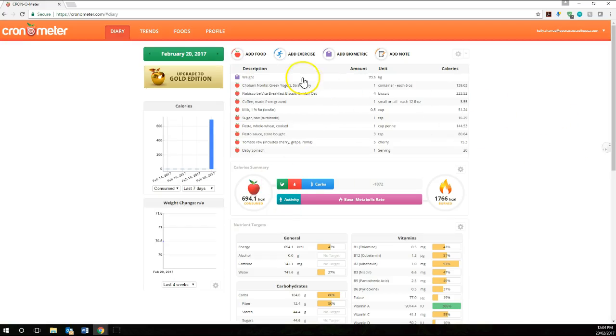Okay, so as you can see, as I'm adding in all of these, my little calorie summary bar over here is starting to increase the closer I get to my recommended daily intake of energy. So far, I burned just 1,766 calories just by existing alone. That's my basal metabolic rate. And then if I do any activity on top of that, which you can add in if you want to, but we don't really need to worry about that. We're just looking at calories consumed. So far, I've consumed 694 calories.